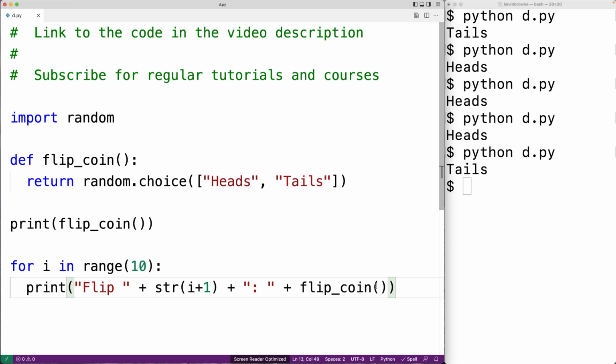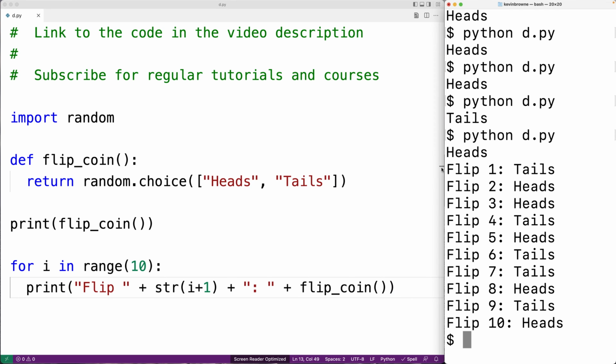So we'll save this, and we'll give it a try. And we get flip 1 is tails, flip 2 is heads, and so on. And now we have a whole sequence of flips. We could also do something like prompt the user for how many coin flips they would like to occur. We could perform those coin flips, and we could keep track of how many heads and how many tails occur.